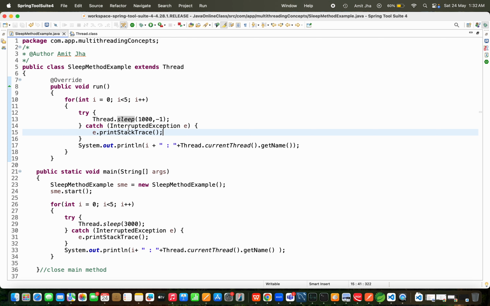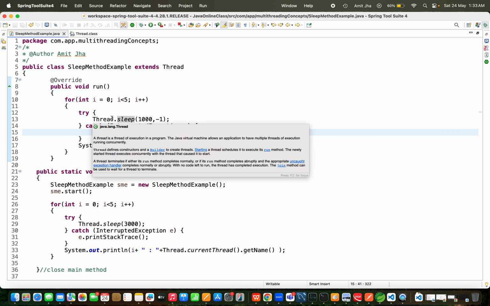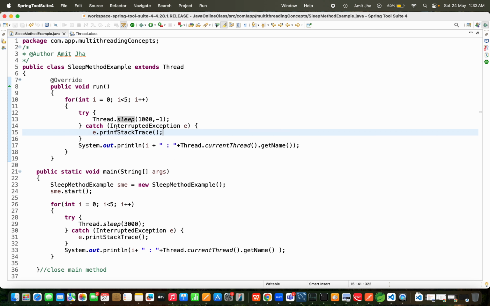And the fourth concept. If you call the sleep method, always keep in mind that it expects an InterruptedException. So definitely you need to handle the exception. If you don't handle it, it will throw the exception. You can see here I'm writing this inside the try block, with the corresponding catch block, and you need to throw the exception. Those are all the points you should keep in mind.